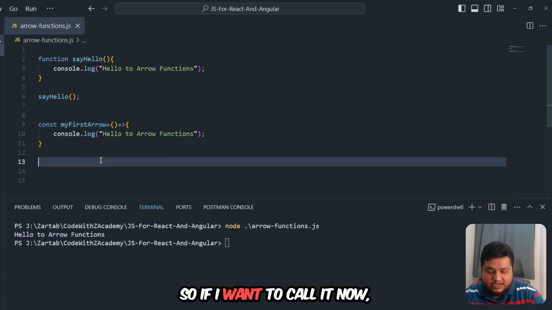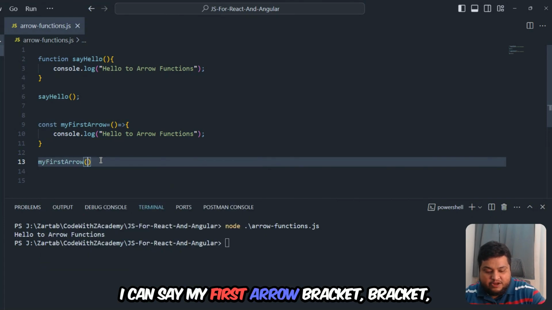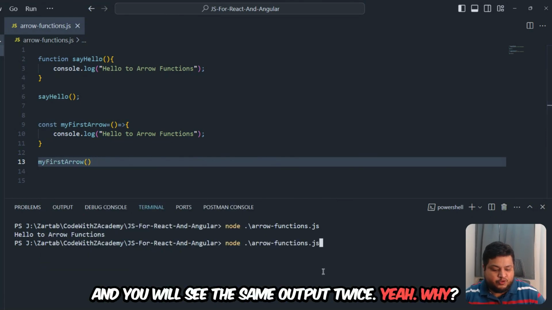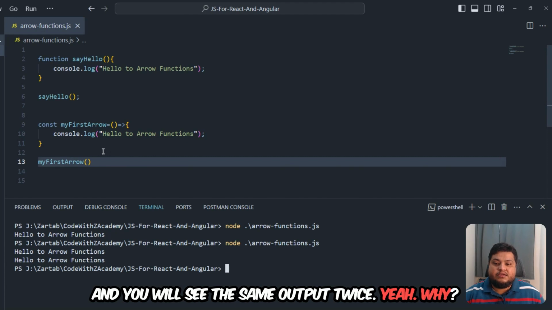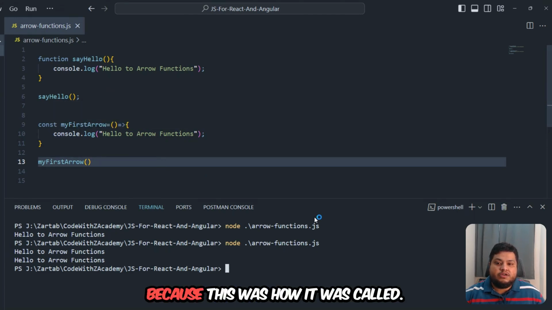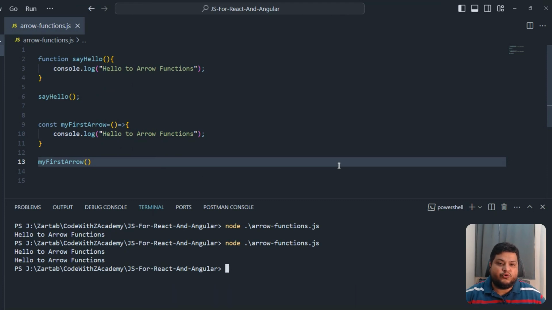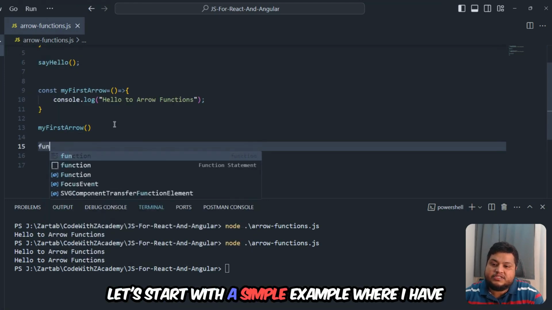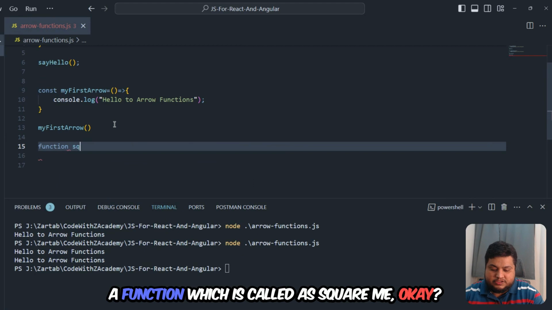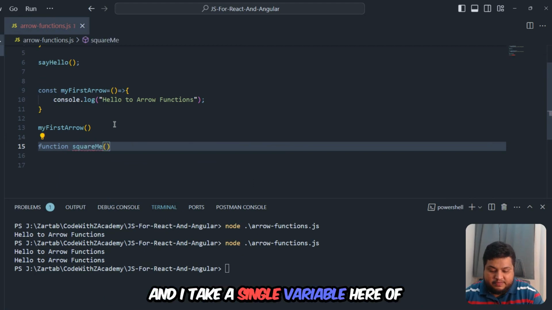So if I want to call it now, I can say myFirstArrow bracket, and you will see the same output twice. Yeah. Why? Because this was how it was called. Now let's jump in and see how you can use arrow functions more. Okay. Let's start with a simple example where I have a function which is called squareMe. Okay. And I take a single variable here of number.